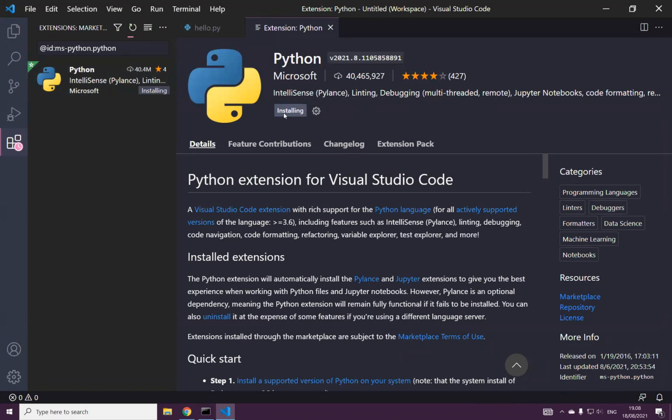Wait for some time. So what's the purpose of this Python extension? It gives us linters, debuggers, and lots of productivity tools. We don't have to indent manually. So this IntelliSense, in addition, IntelliSense means it gives us suggestions when we write. It gives us suggestions and auto-completion, all those features come with this extension, and that will increase our productivity, and it has been developed by Microsoft.